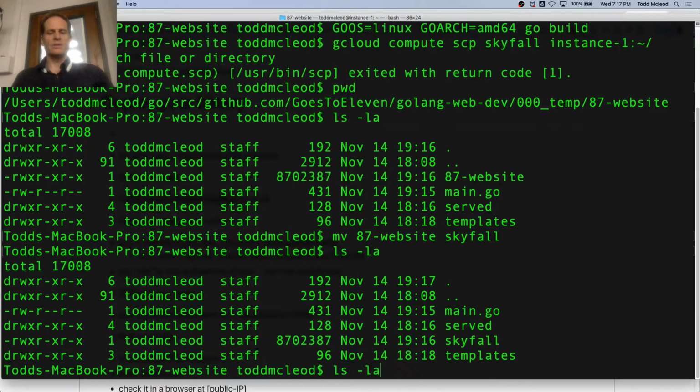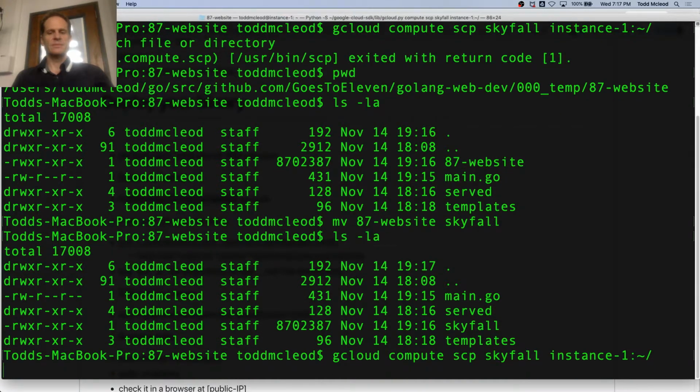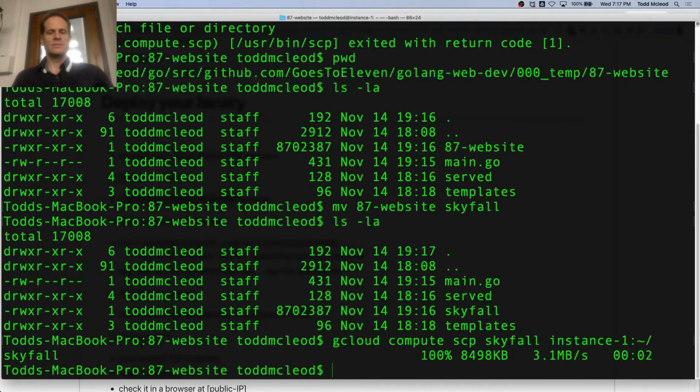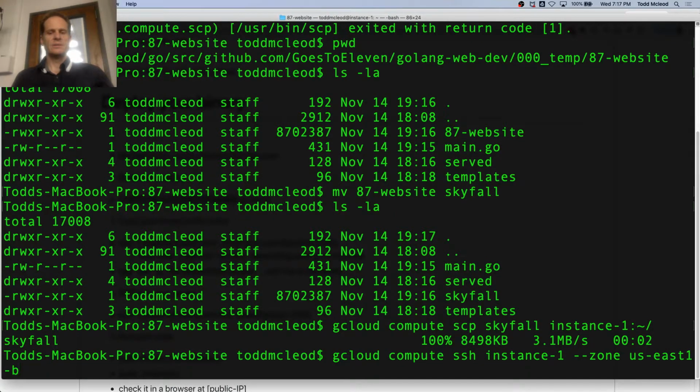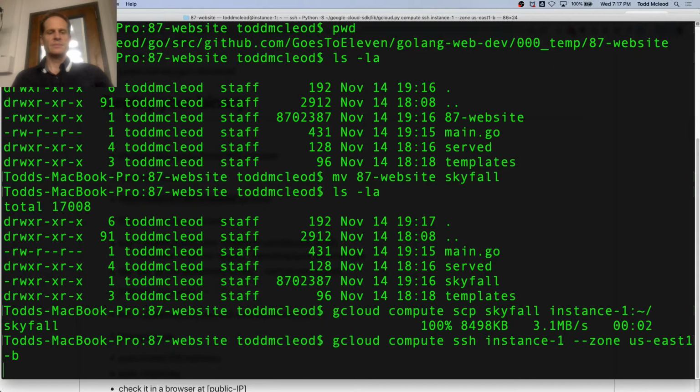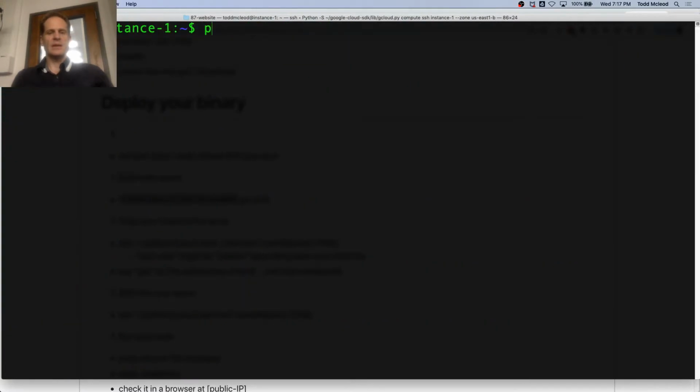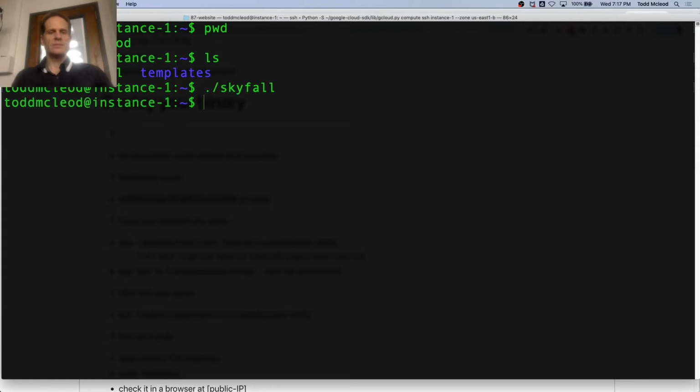Now I could do that. Sweet, and now connect. And exit's pretty quick.